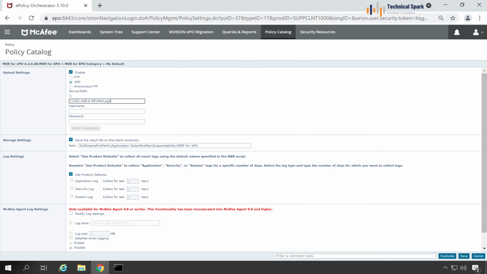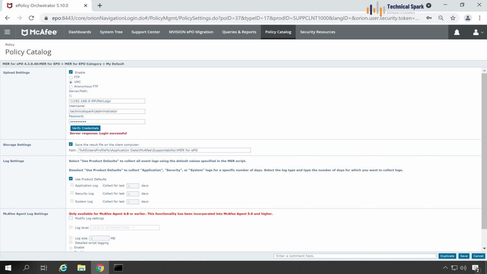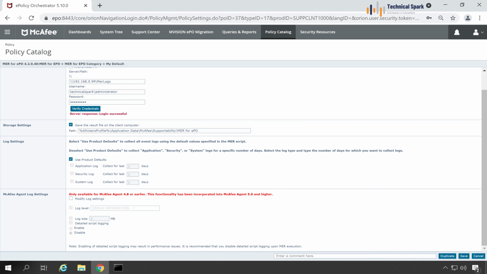Okay, perfect. Now let's give some credentials. So I'm going to provide the administrator credentials here and my domain and the password for this user. Let's verify credentials. Server response, login successful. So my network share is working. Now guys, let's save this policy.